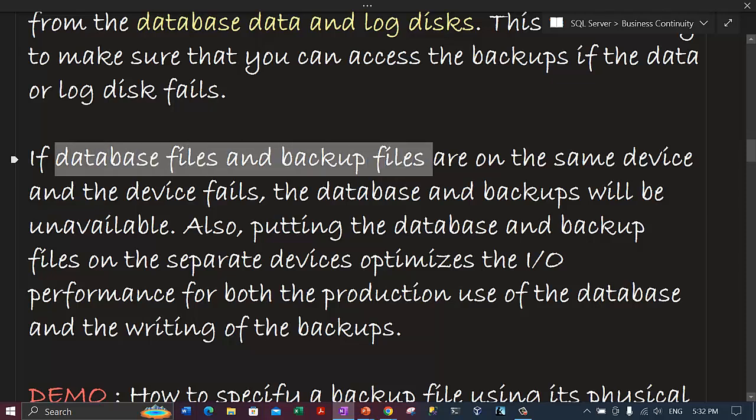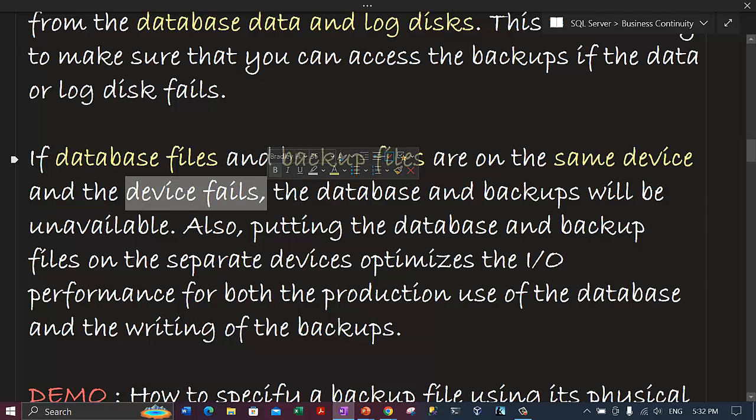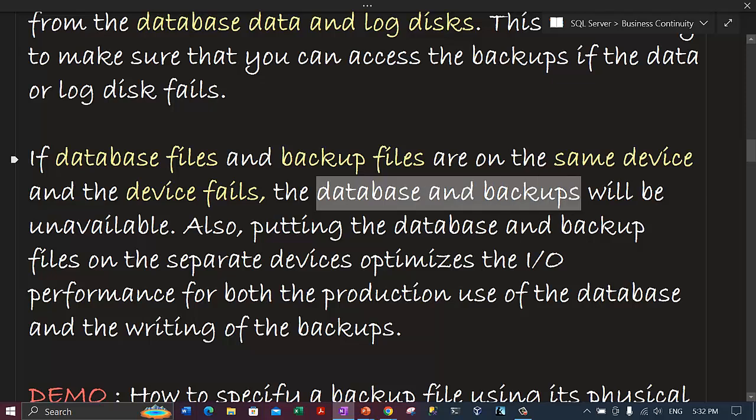Now, if database files and backup files are on the same device, so here we are talking about the situation where our database files and the backup files are on the same device, what happens? If that particular device fails, we will lose both the database and backups. We will lose both of them. So both database and backups will be unavailable.